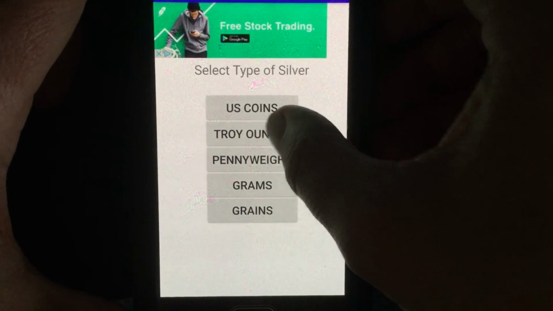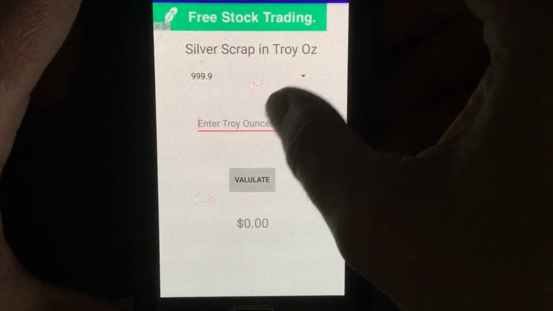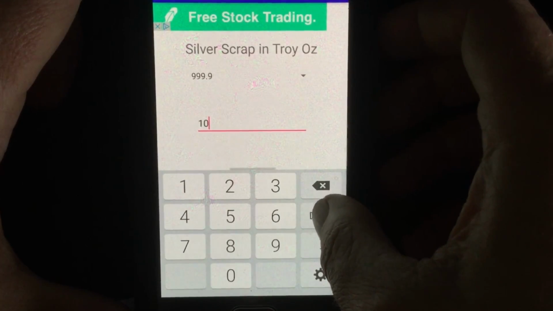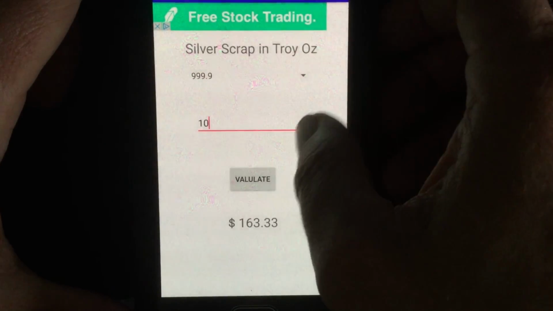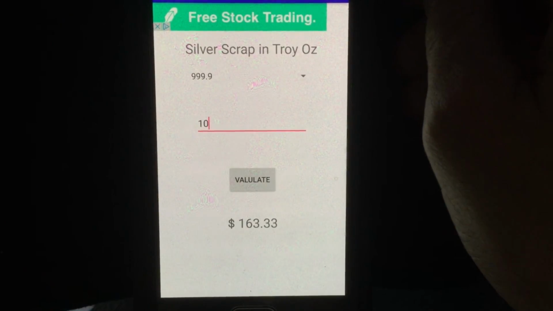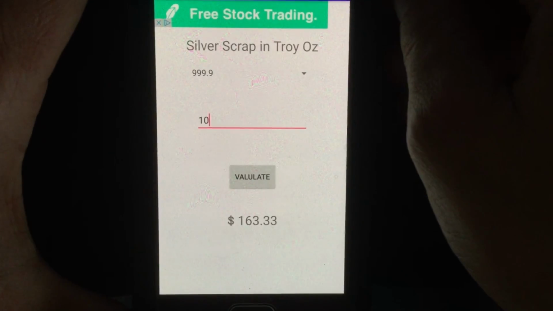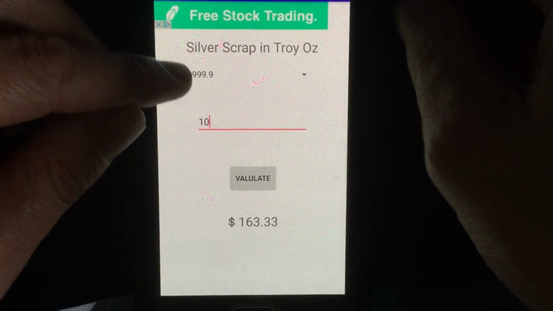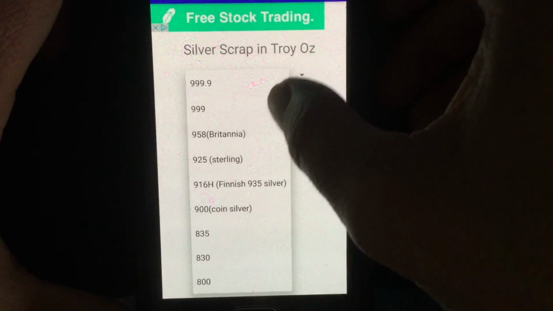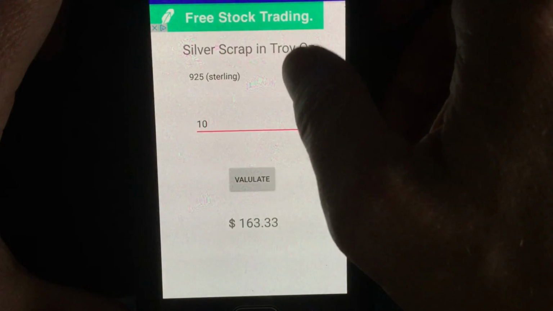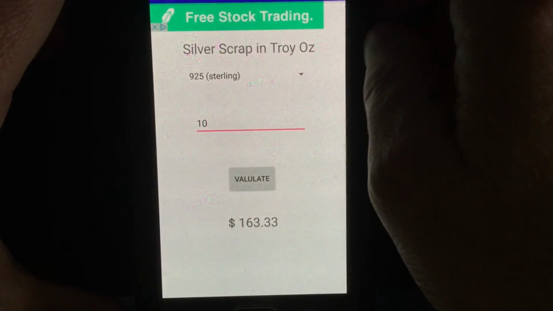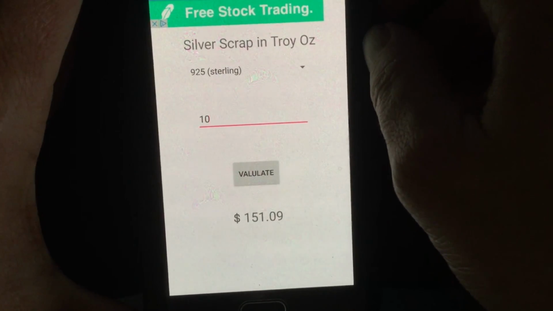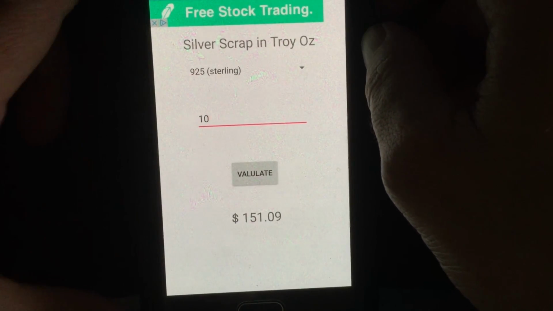So if we go into troy ounces here, we can enter what 10 troy ounces of silver will be, and then valuate, and we can see that 10 troy ounces of silver at the spot price at the time of the recording of this video is $163.33 based off of .9999 silver. So let's say we have 10 ounces of sterling silver. We can valuate that at $151.09.